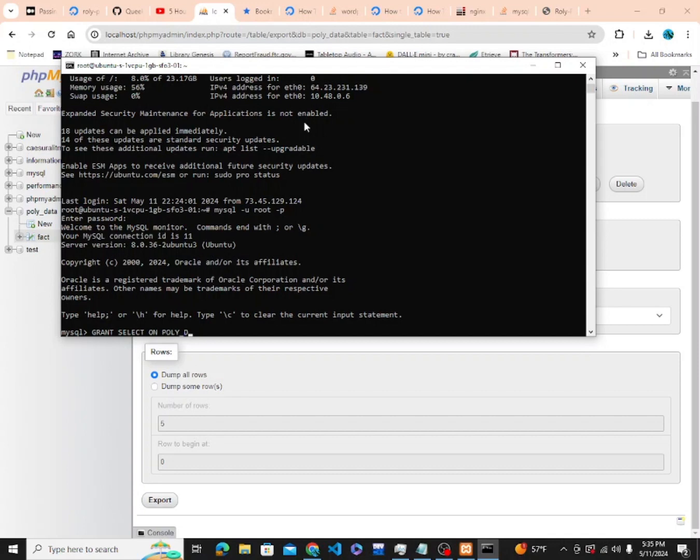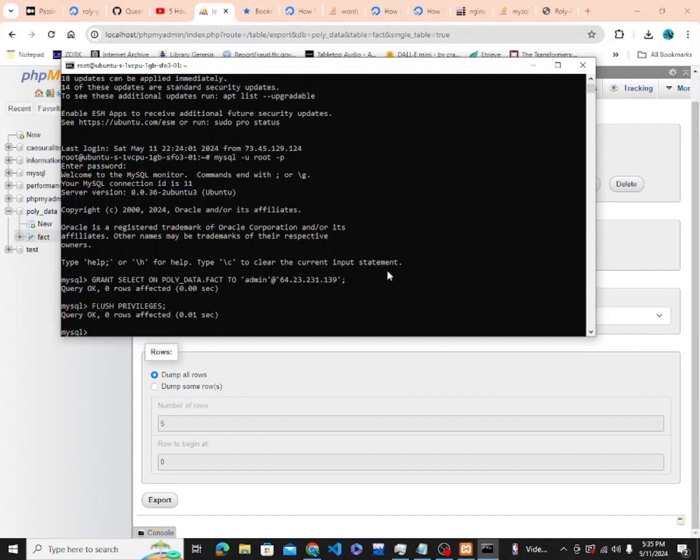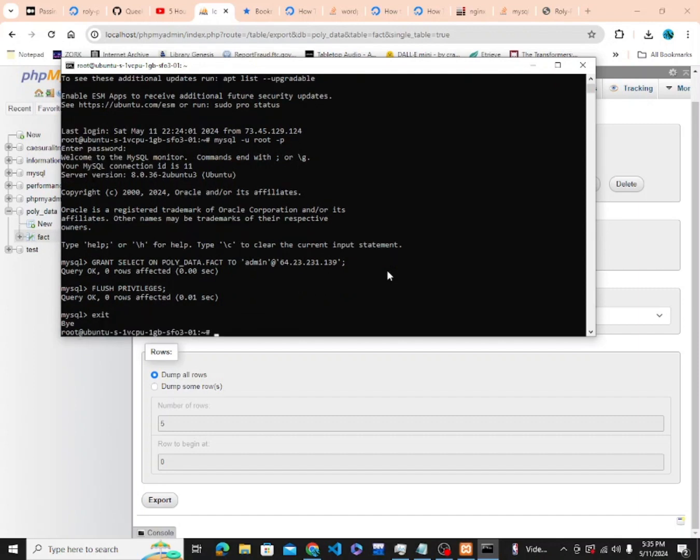We're going to choose the database and table that we want to grant these privileges on. So poly data fact to admin at that IP. Alright, and so the privileges have been granted. Now we just need to run flush privileges, if I can spell it. There we go. Nice. That's all we need to do. Now we can get out of here.